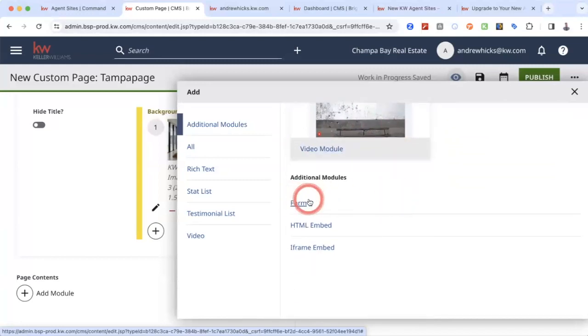I can have a form, so I can add a lead form in there, or for the advanced users, I also have the option to do an HTML embed and an iframe embed, which I know has been very popular for several different types of content. And for these, we won't go over it today, obviously. Reach out to your Market Center Tech trainer or your regional tech trainer, and they can help out with it. If I wanted to add a lead form, I could just click on form.